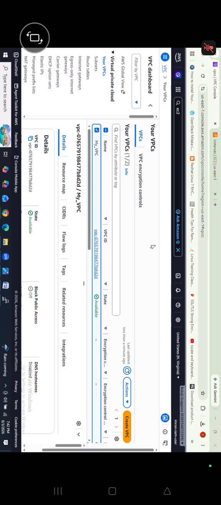Select this one. Then go to action. Then where is delete? Delete VPC.